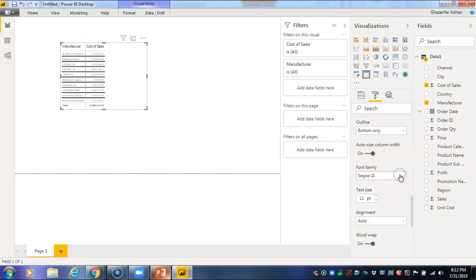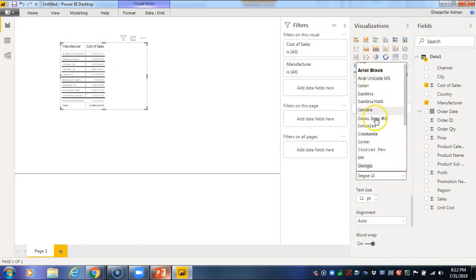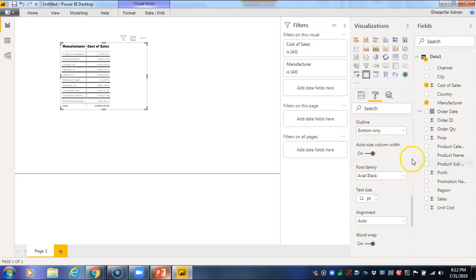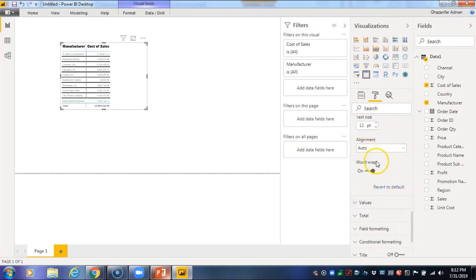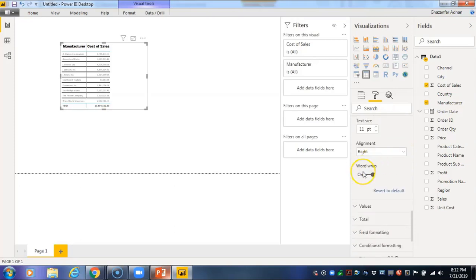You can change the font family, of course. Maybe you want it Arial black standing out more. So these options are pretty easy. Another thing is the alignment. You want it maybe in the center. Maybe you want it on the left. Maybe you want it on the right. So that's something you can work with.